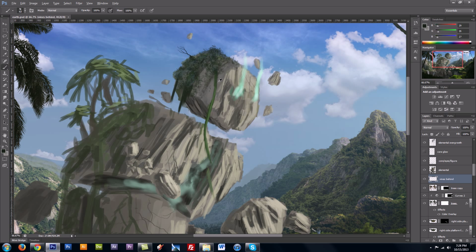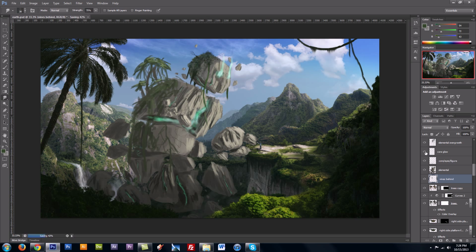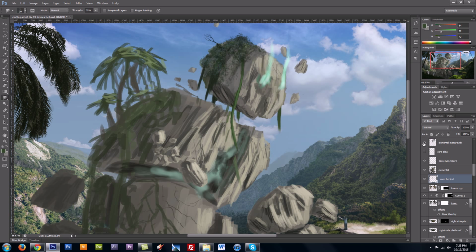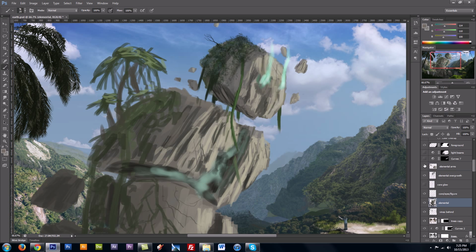Just sampling off, and I'm adding a layer behind and painting in some more of those vines coming back. And I wanted to be careful when I was adding these to not make it end up looking like hair on the elemental. That was something I noticed at first when I first started adding in the paint, is that it did look like the elemental was growing a luscious head of hair on there.